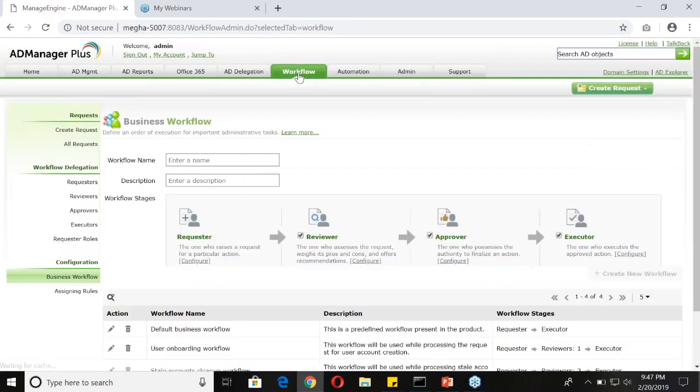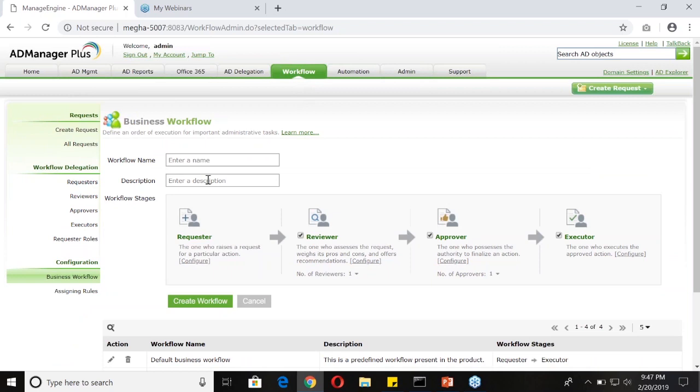If you're familiar with workflow, you know that this is a multi-level approval process where you raise a request, and then a reviewer, an approver, or an executor, if you've configured it that way, will take a look at that request. If it looks all right, it will be approved and moved on to the next stage, and then the next stakeholder will take a look at it. Finally, only if the reviewer and the approver have validated that request can the executor perform that action.